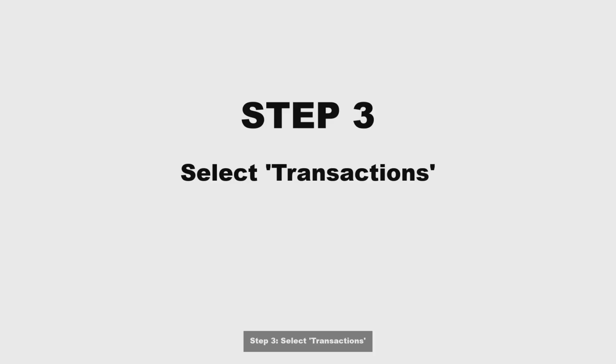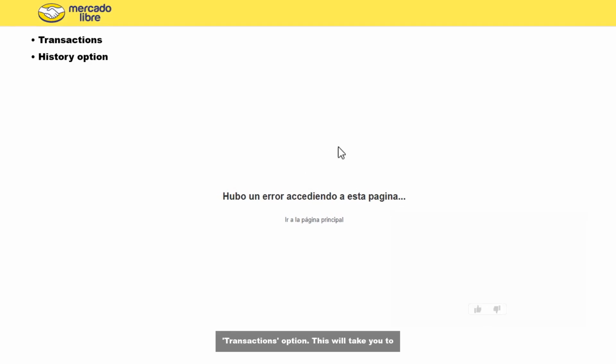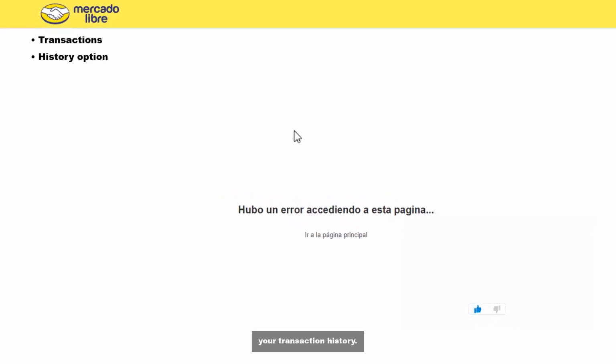Step 3. Select Transactions. From the menu, find and select the Transactions option. This will take you to your transaction history.